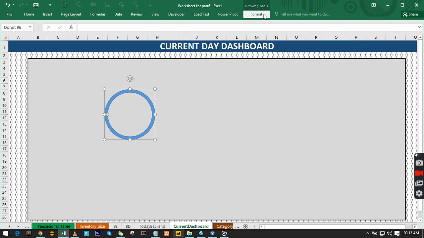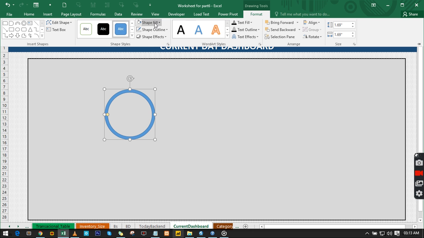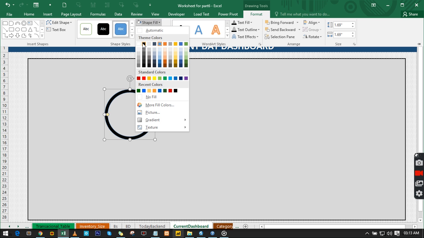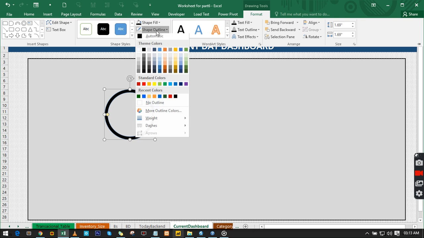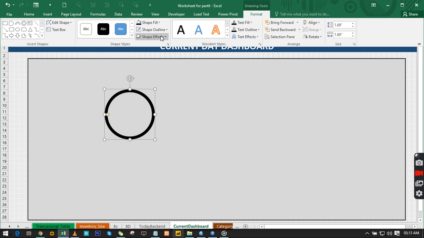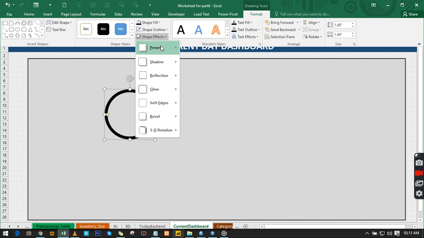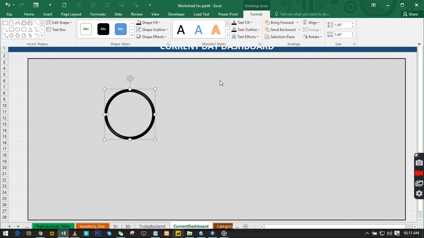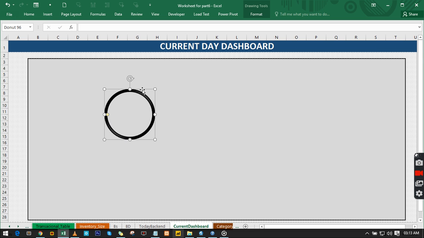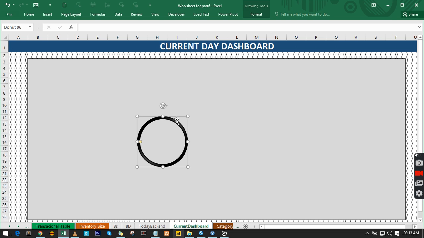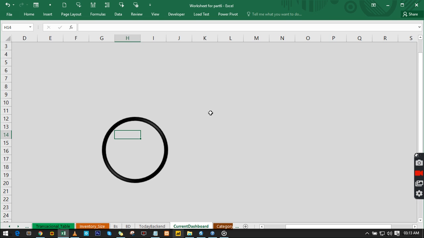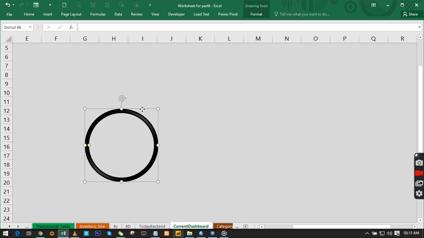This time around I'm going to go to format and choose fill color to be black, then go to outline and say no outline, then go to shape effect and go to preset, then we use this. So this is what we need. I can zoom a little bit. So now this is what we really want.